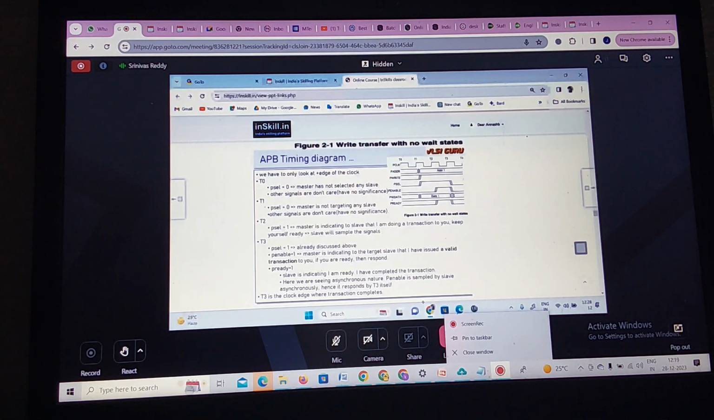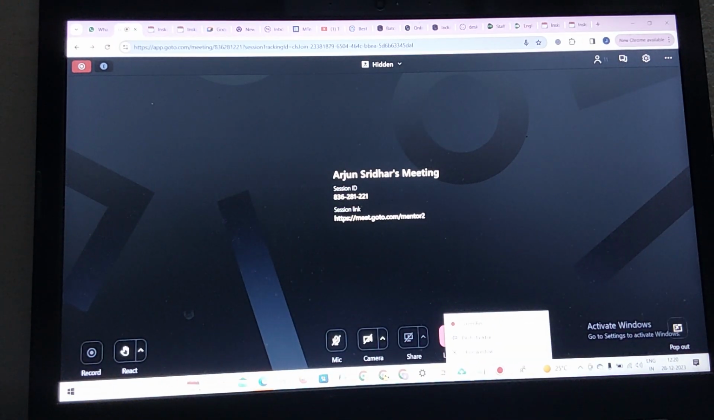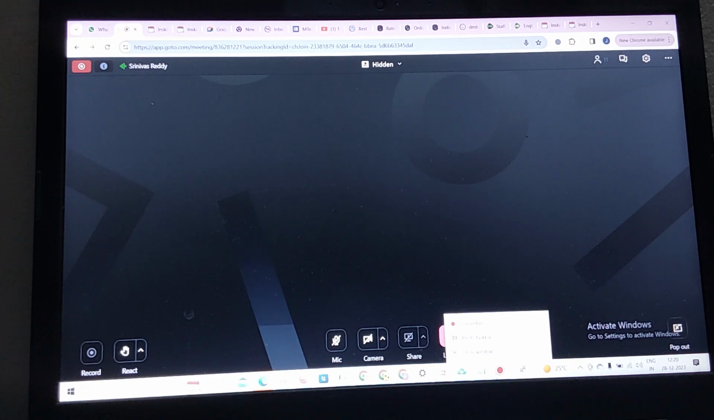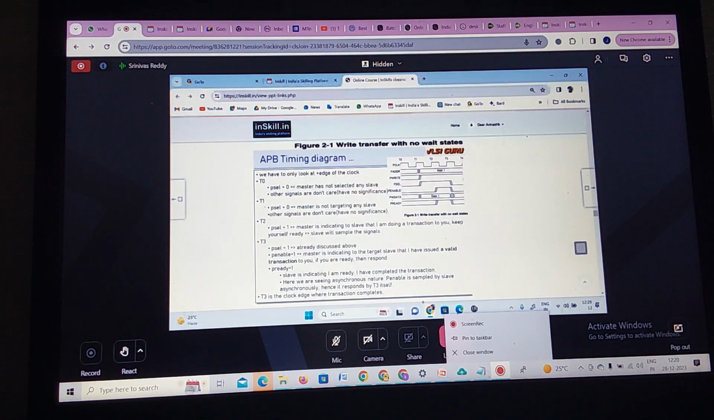At time T0, what is PSEL? 0. It indicates that there is no signal. Correct? At time T1, PSEL is still 0, still not targeting any slave. Other signals are don't care, meaning there is no significance. At time T2, PSEL is 1. What happens here? The master is indicating to the slave that I am doing a transaction to you.